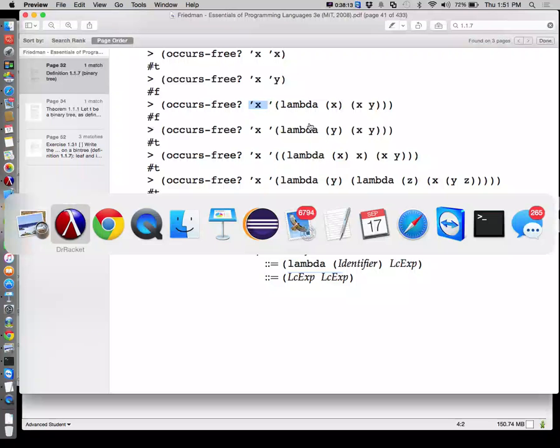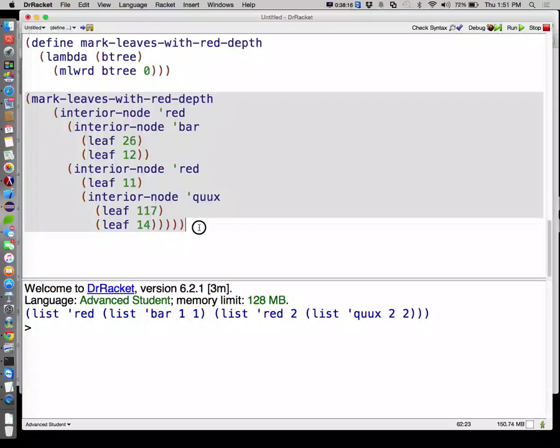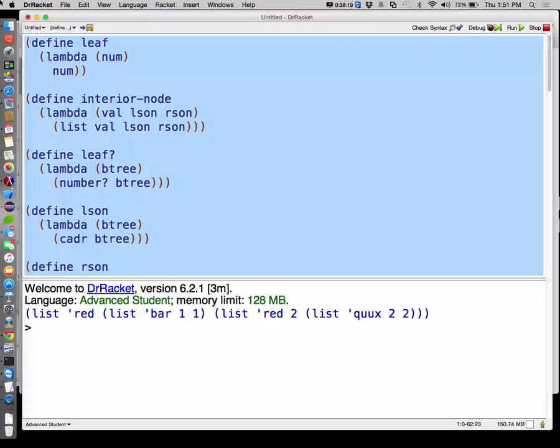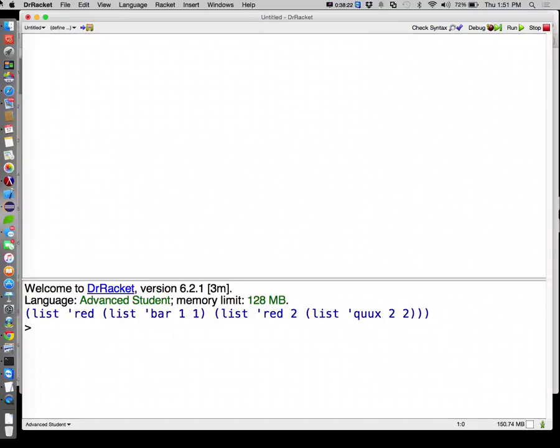All right, so let's go in here and write this and get rid of this. So we're going to define occurs free to be a lambda that's going to take in 2 things. It's going to take in a symbol and an LCE, lambda calculus expression. Fair enough? Something along those lines. All right, and we want this to return true if S occurs free in the lambda calculus expression.